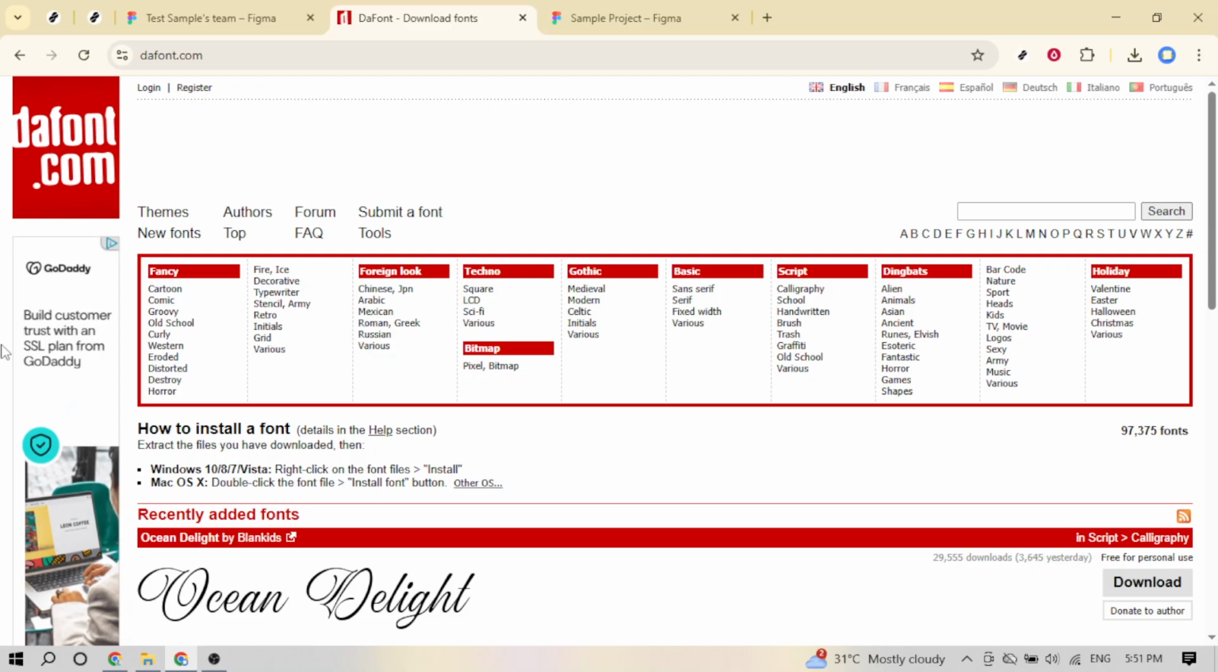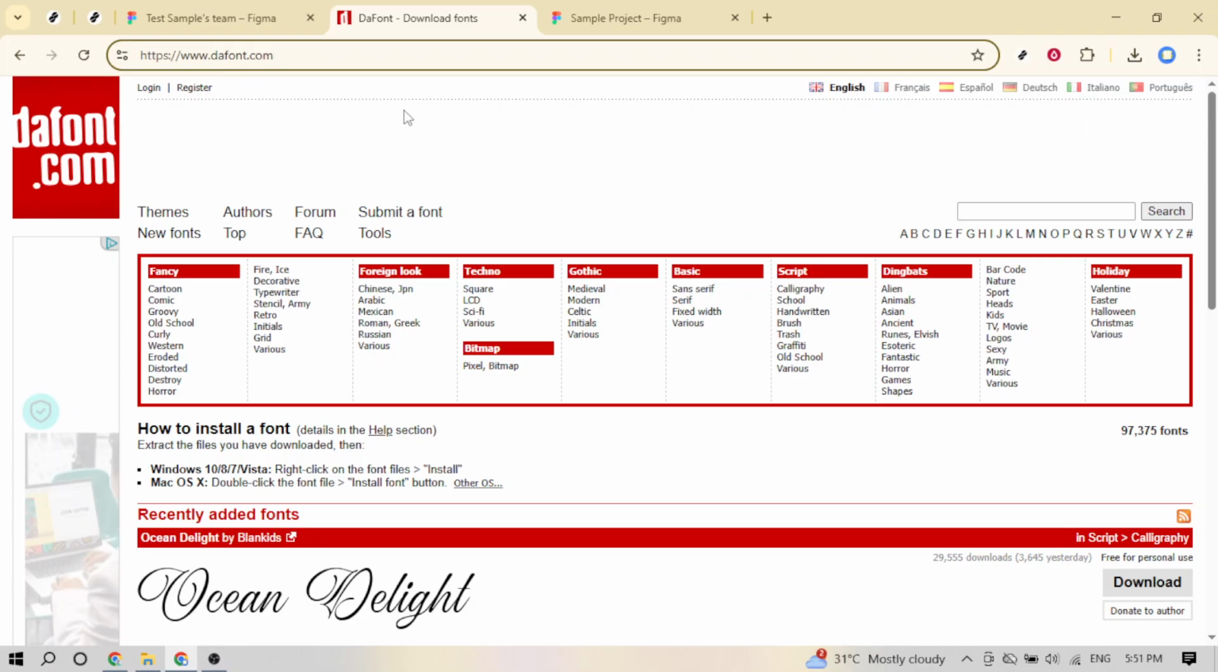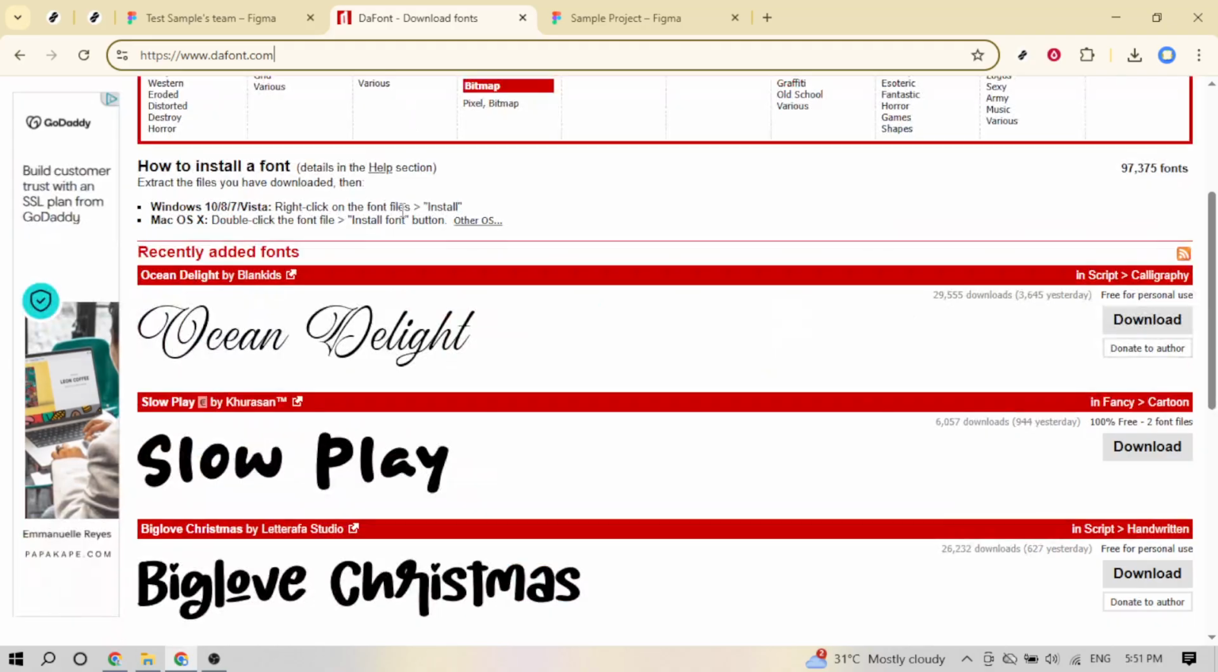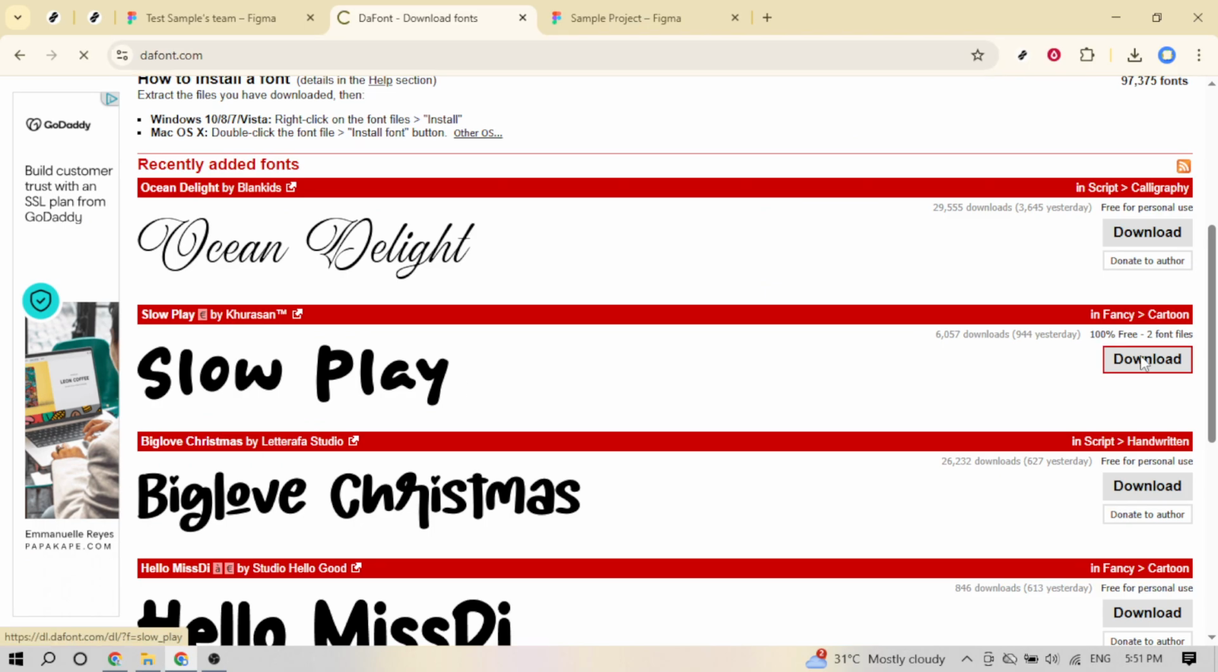Start by opening your browser and going to dafont.com. This site hosts a huge collection of free fonts you can browse by style or theme. Take a moment to read the font's description and license information so you know whether it's okay to use for personal or commercial projects. When you find a font you like, open its page to view examples and check that it includes the styles you need, like regular, bold, or italics.